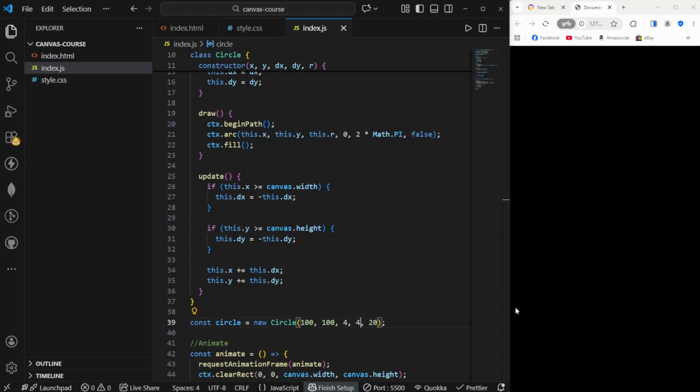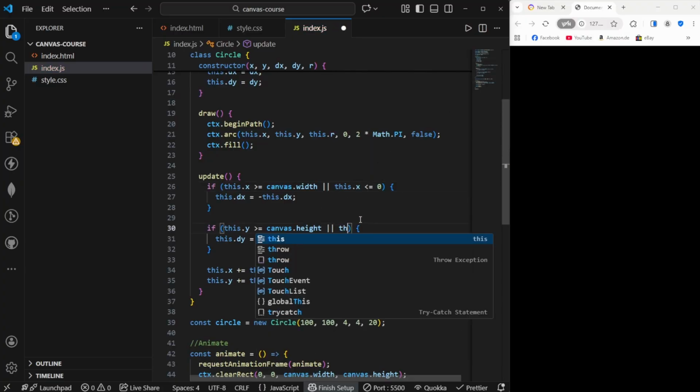But we still have the same problem at the left and at the top. Because of course, at the left, this.x is going to be 0 or less than 0 essentially. And at the top, this.y is going to be 0 or less than 0. So we should also check whether this.x is less or equal to 0, because then we also want to reverse the direction. So this.x is less or equal to 0, for example. And of course, the same should work for our y-axis. So we should also say, or this.y is less or equal to 0 as well. And now it should always bounce off.